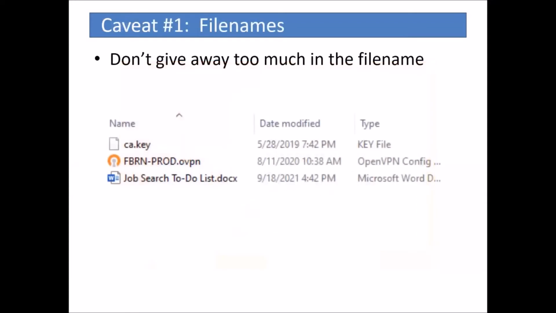So a couple of warnings about these techniques. Be careful not to give away too much in the file name. For example, here I've got a Word document called Job Search To-Do List, and perhaps it's encrypted so I can safely keep it on my computer at work without worrying about my boss being able to look at it. Except as soon as my boss sees that I've got a file called Job Search To-Do List, he's going to immediately realize that I must be looking for another job. So be careful about the names that you put on these files, even if they're encrypted.